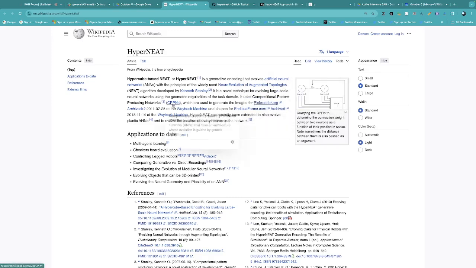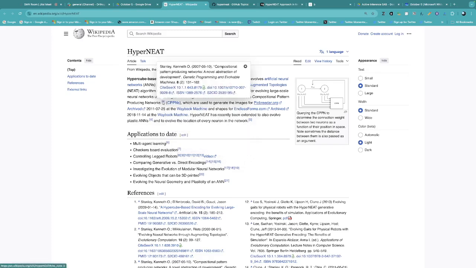Then also, CPPNs are compositional pattern producing networks. This is where they take an artificial neural network and evolve it using different versions of genetic algorithms. And the paper associated with that is by Kenneth Stanley from 2007, Compositional Pattern Producing Networks: A Novel Abstraction of Development.